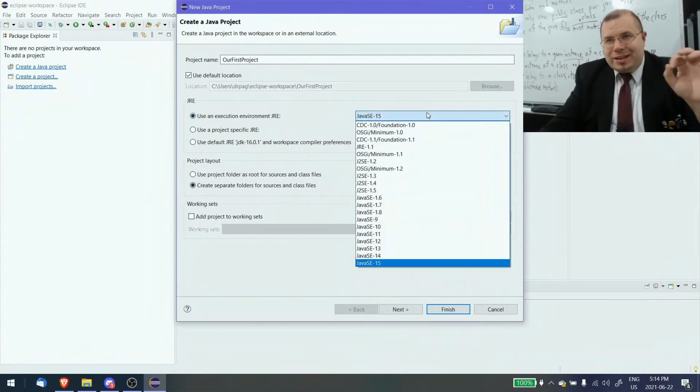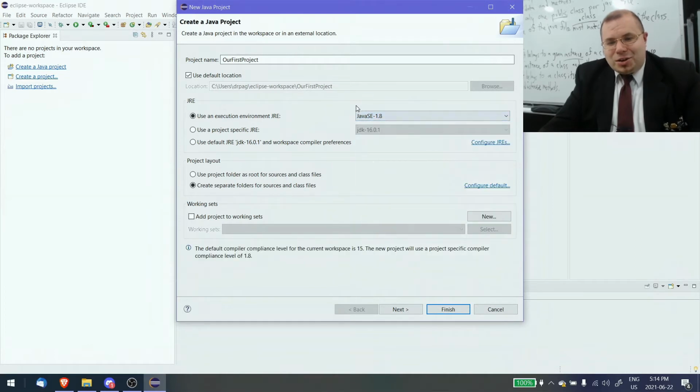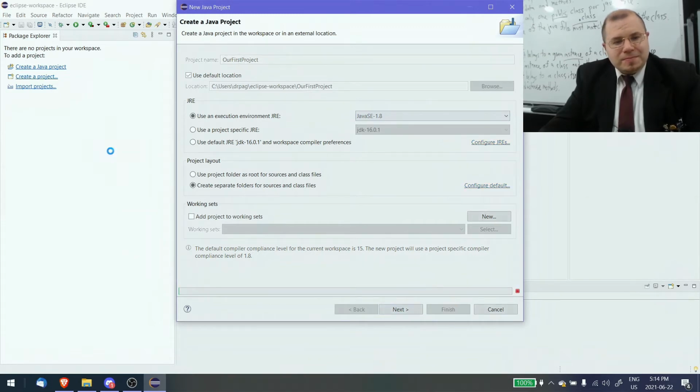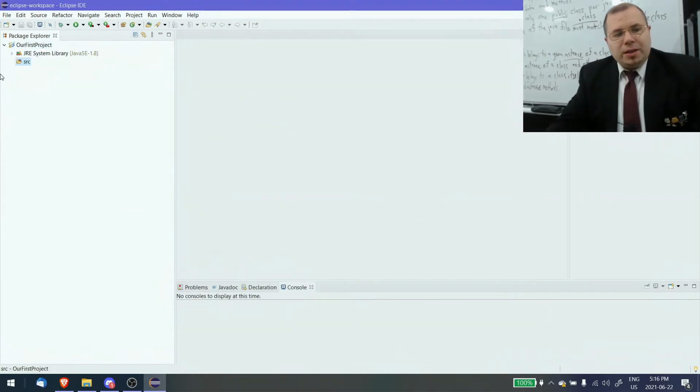You just have to check off a little box. I have it in the notes what you would do. But I'm going to just go to JavaSE 1.8. That's going to do it well enough. I'm just going to go finish. We have our Eclipse project.